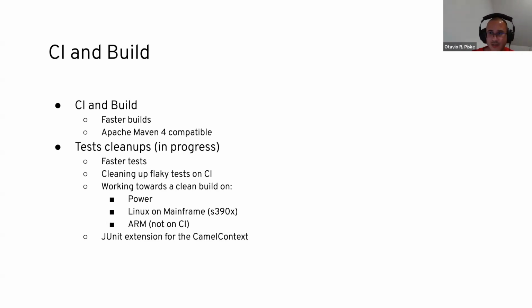I think it's not out yet, but we already want to ensure that our code is buildable with that version. Then we looked at our library of tests. Camel has about 22,000 tests, and executing that is kind of time consuming, even for our CI environment.